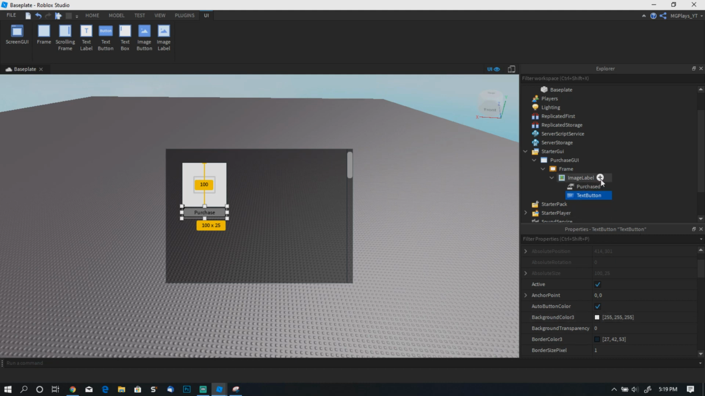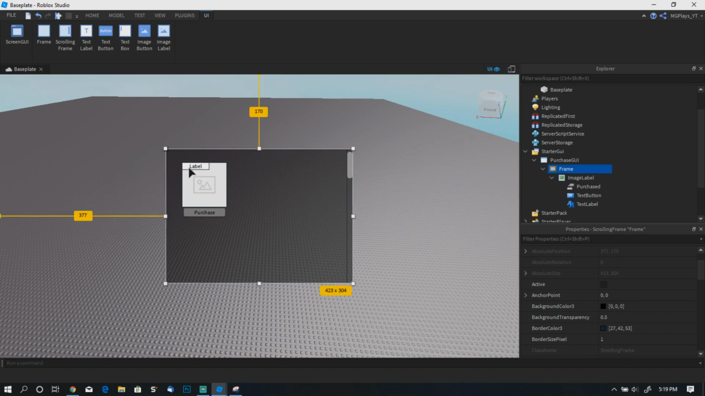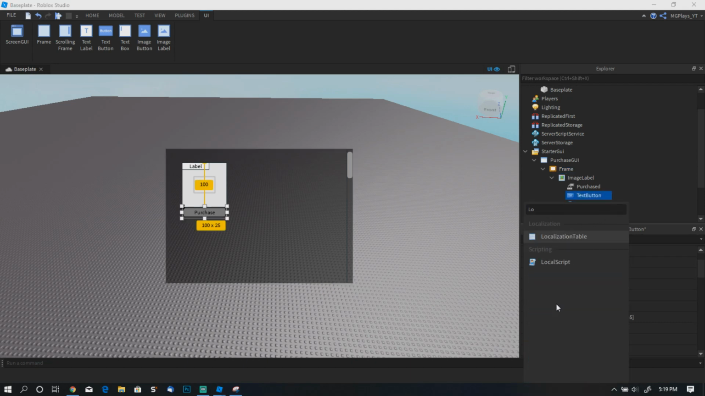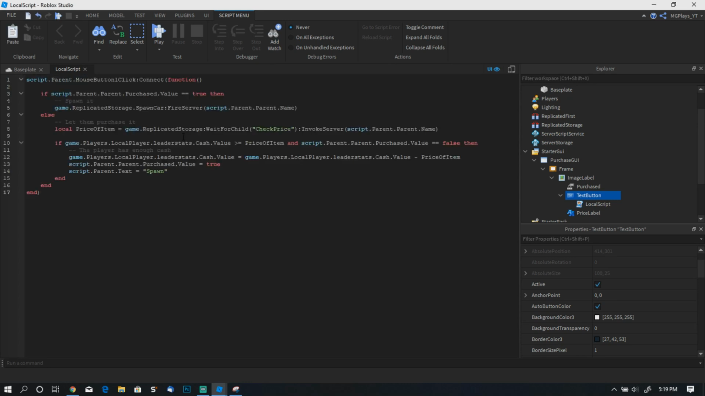We are also going to add a price label, which is basically a text label. We're going to put it in here, for whatever price the car is going to be. So change this to PriceLabel. Once we've done that, now we're going to add a local script into the text button. To make it easy for myself, I already wrote the scripts, so I'm just going to copy and paste them into the text button.